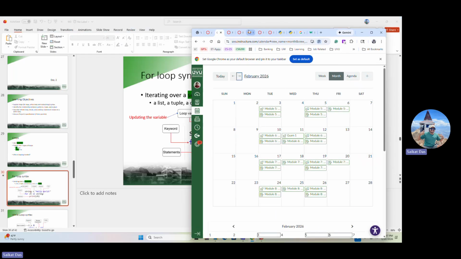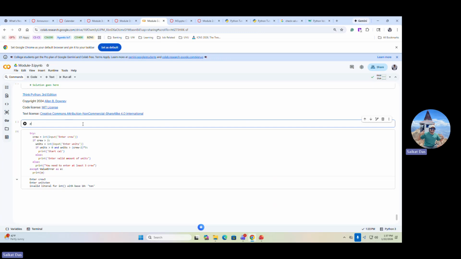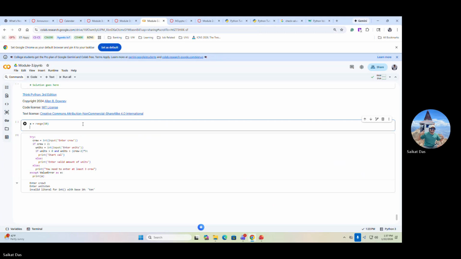I'm just writing a sequence. So let me print the range function first and see what it prints. I'm writing a is equal to the range function 10, and trying to print what is the a. What do you think it will print?